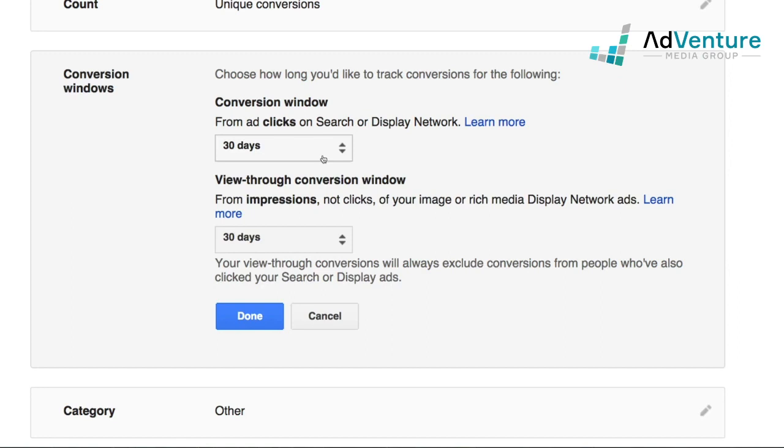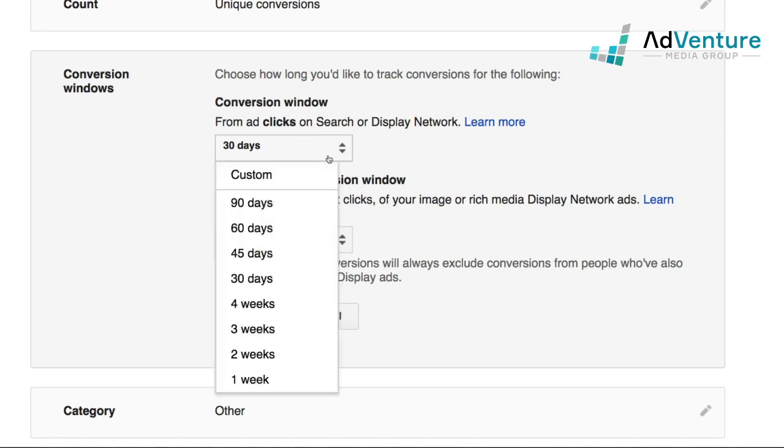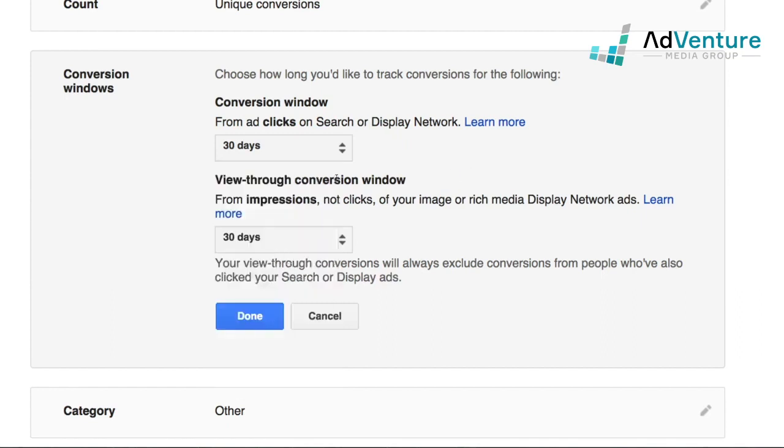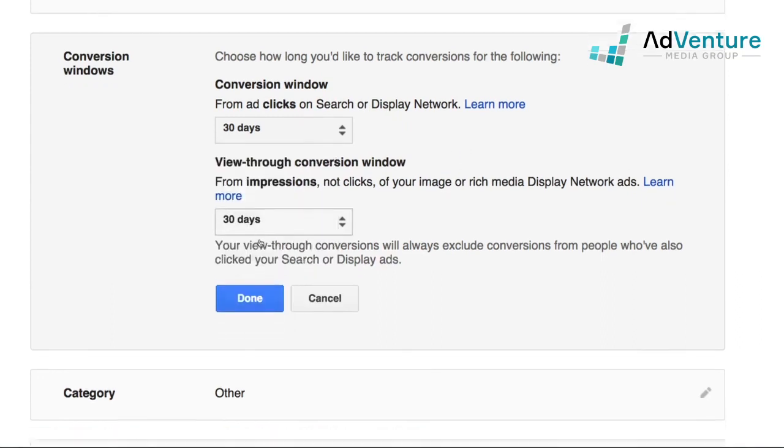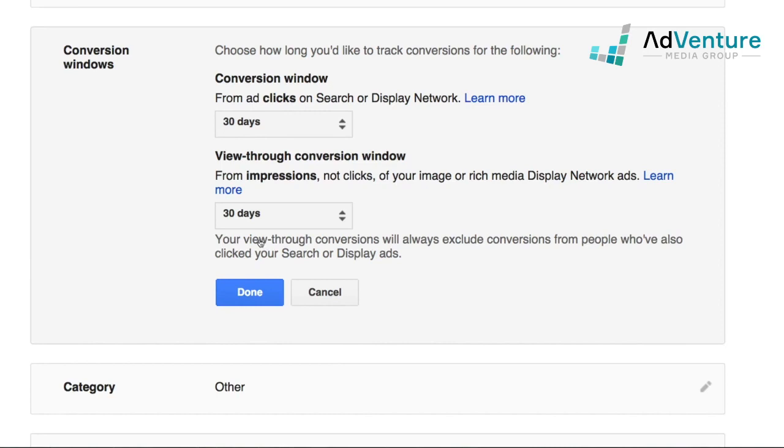If you click on this drop-down menu, you could make it up to 90 days, you can make it custom, you can make it just 1 week, you could change it around. But in general, you could leave it at 30 days. And here's your view through conversion window. This is something you want to just simply leave at 30 days for now. It's view through conversion, which is specifically for the display network.